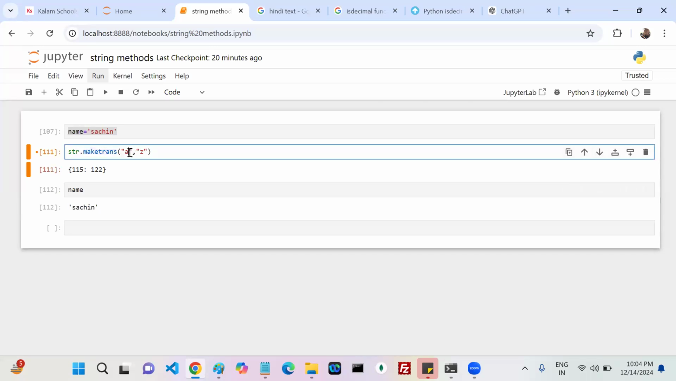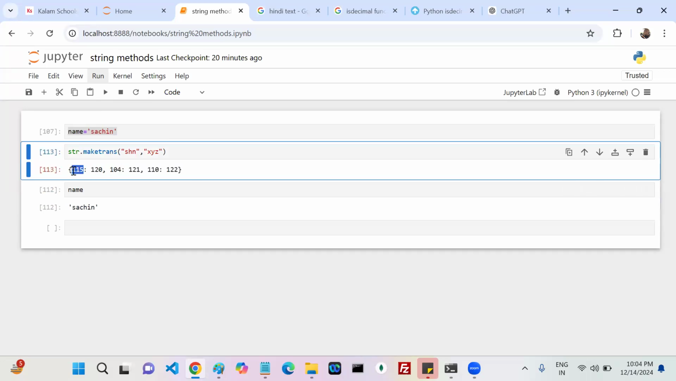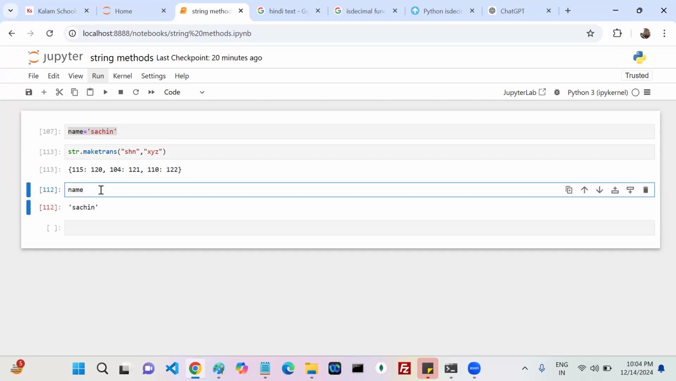Here s h n I have taken. Here a b c, or x y z, I added. So you are preparing one mapping. It returns me 115, 120, 104, 121, 122. These are ASCII values only, as you said, right? Yes or no?